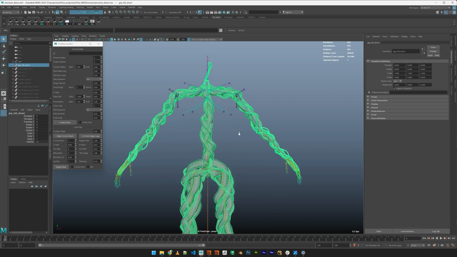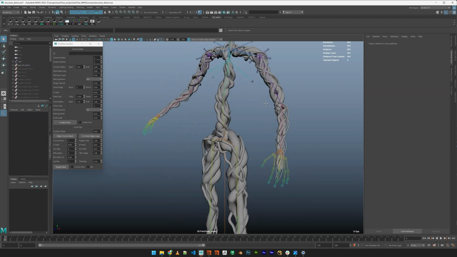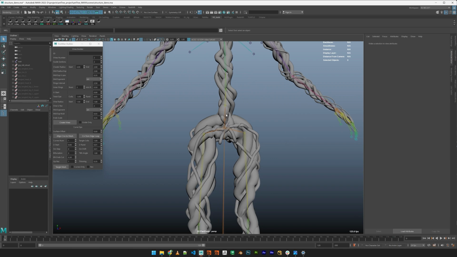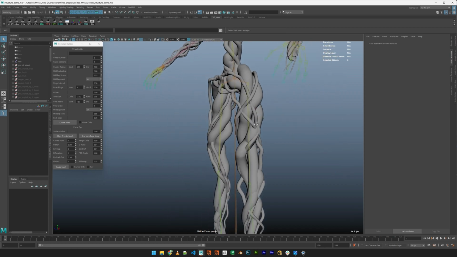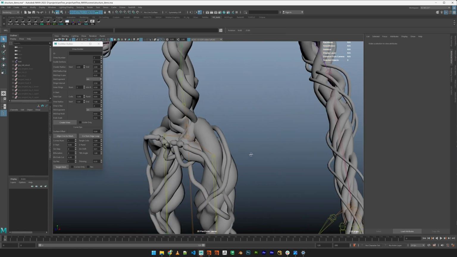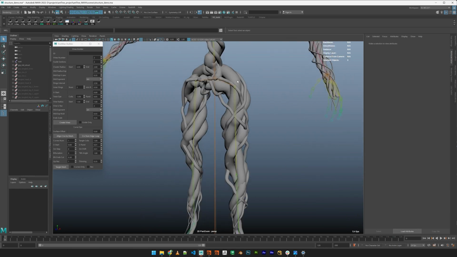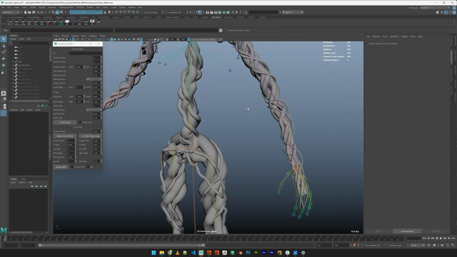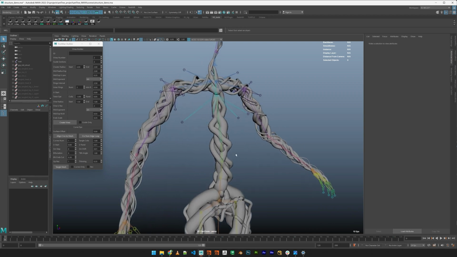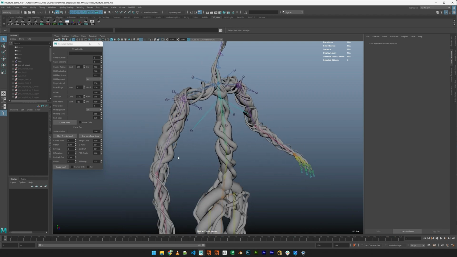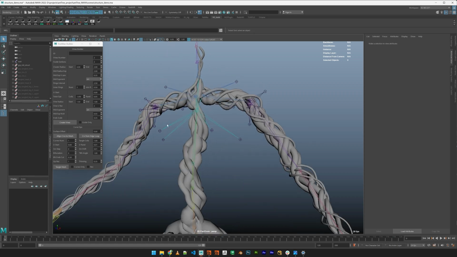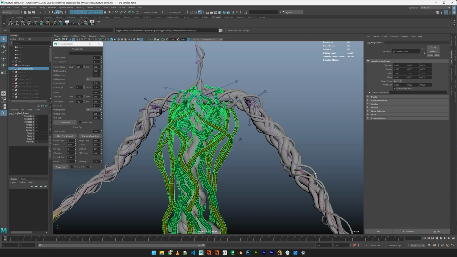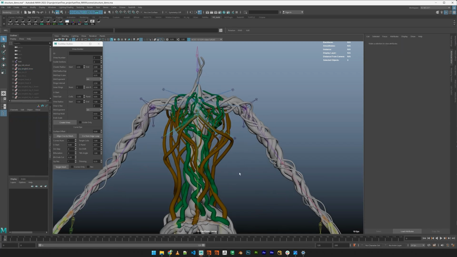When I was working with this character, I created this initial tube structure for the character's skeleton, which is made from these different kinds of vines with different radiuses, and they all are placed along the joints, which is gonna make rigging easy later.